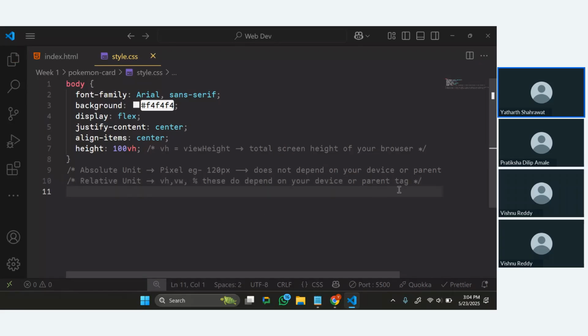What is this parent tag? Let's say your parent has 200 pixels, so it will depend on that 200 pixels. If your parent container or parent tag has 50 pixels, they will depend on that. This is just extra info, your wish. Especially if you are aiming for React development, they can ask this stuff.